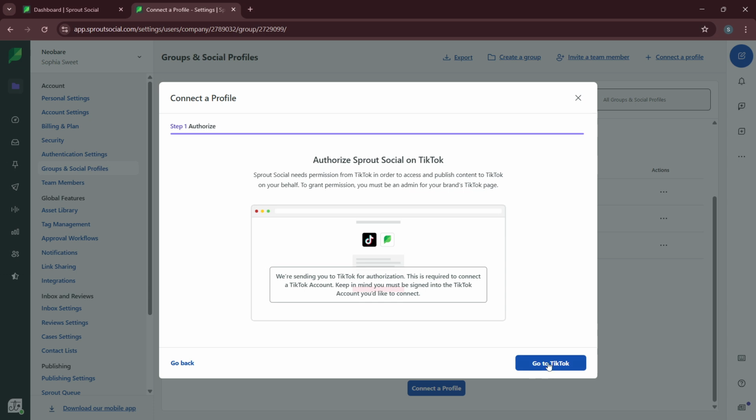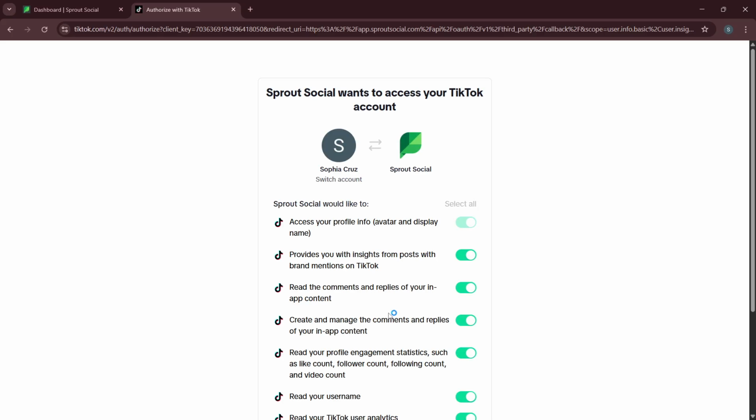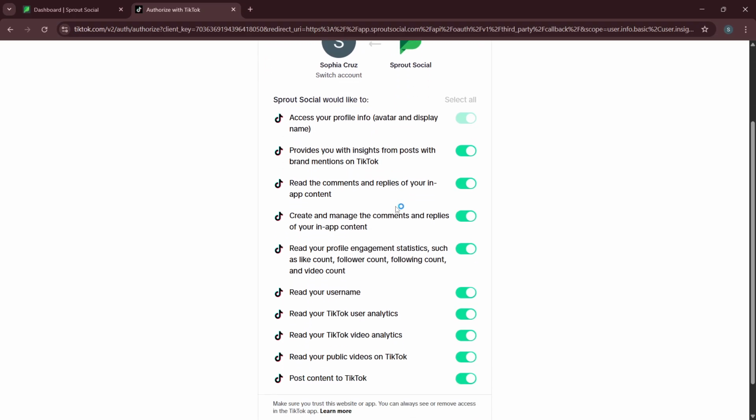You'll be redirected to TikTok to log in and grant permissions. Enter your TikTok credentials and follow the prompts. TikTok will clearly list what access Sprout is requesting, such as basic profile information and the ability to manage or publish content on your behalf. Review these requests carefully, then authorize to continue.